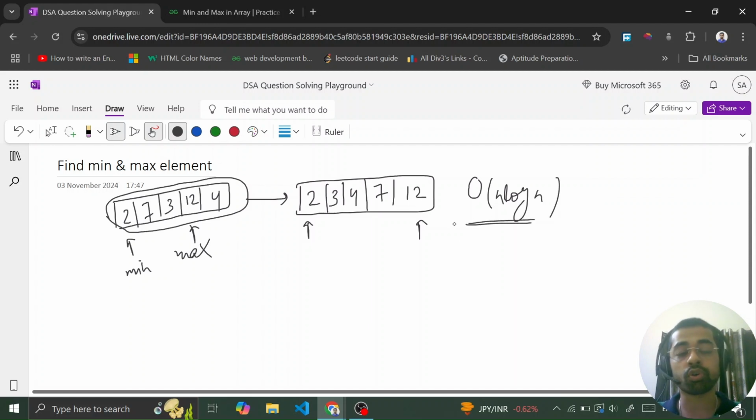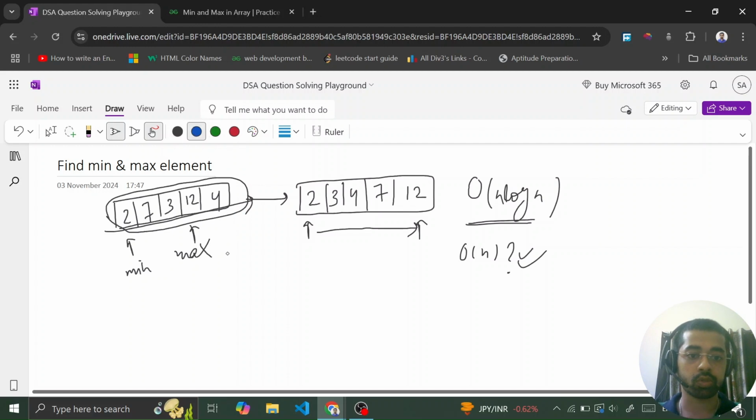But let's say we want to do this problem in big O of n, then how are we going to solve this? This means we have to do a single traversal of the array and find the minimum element and the maximum element. This is the optimal solution which we will be looking for.